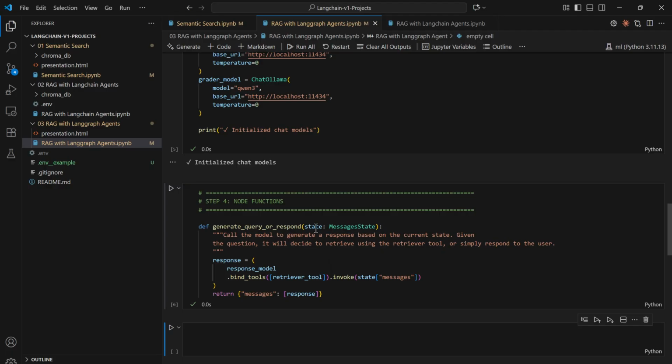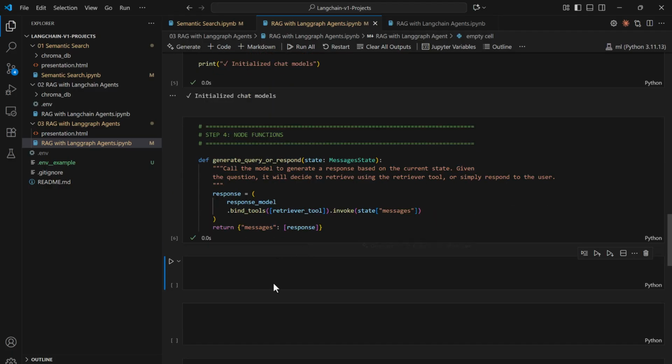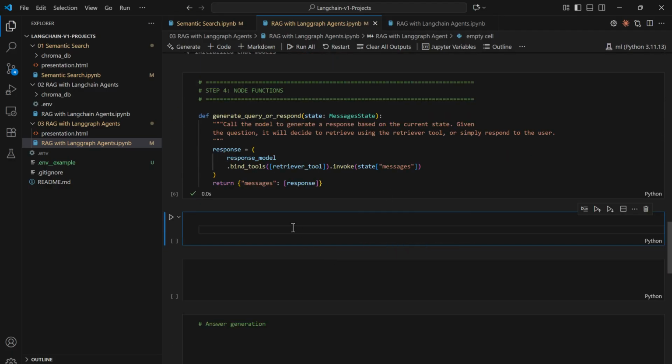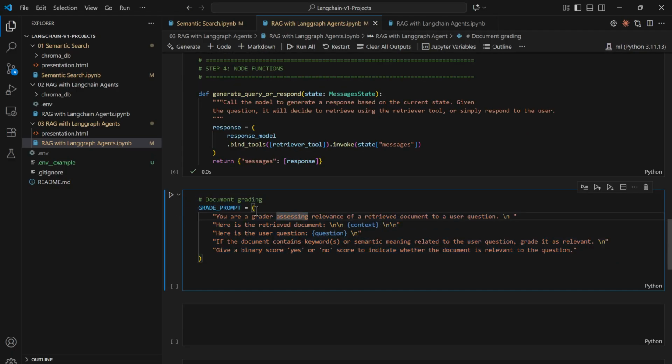Now it is time to implement our document grading node. First of all, we implement a prompt here. The prompt needs to be quite comprehensive. It is like: you are a grader assessing relevance of a retrieved document to a user question. Here is the retrieved document, then you have a context, and here is the user question. All right, so this context is coming from the retrieved document.